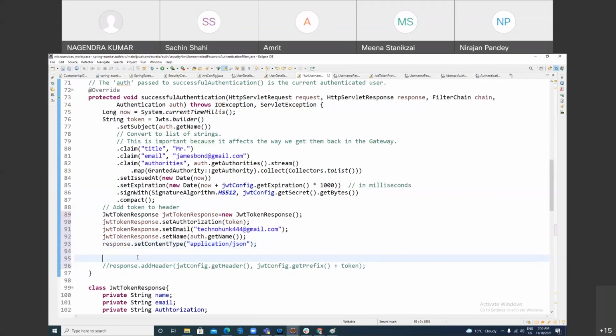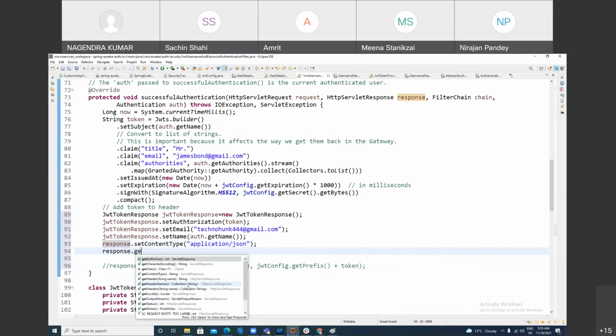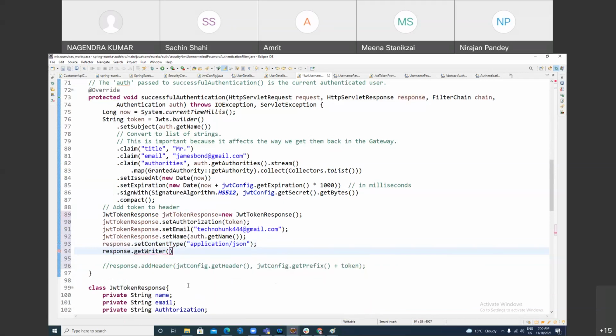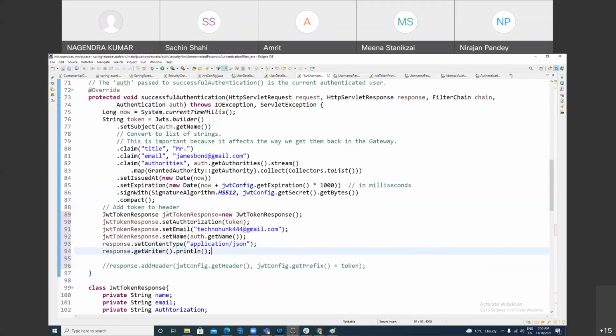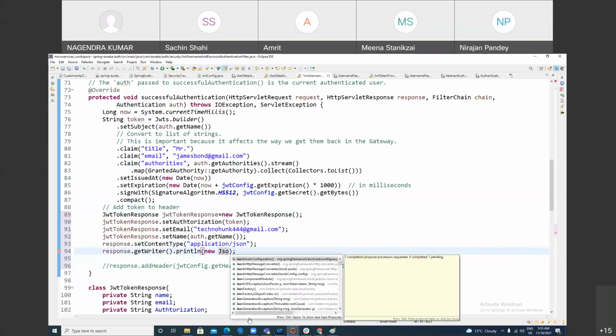After that, I want to write my JSON data using getWriter().println. You want to write in the response body. So first of all, we have to convert this data into JSON, or not? Of course. So you can use an object of the JSON mapper, I guess. How did I forget it?